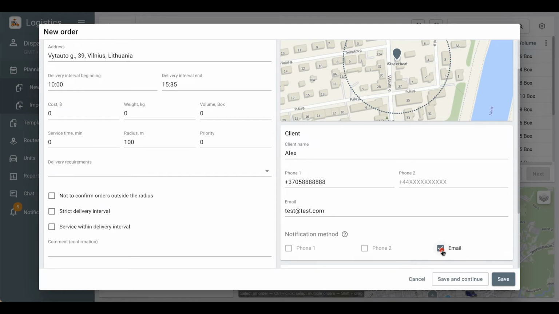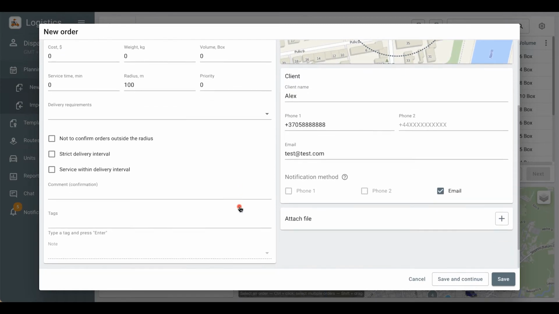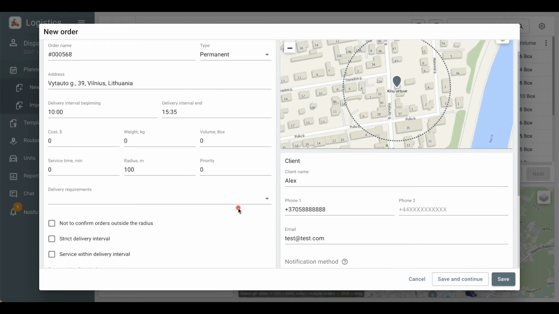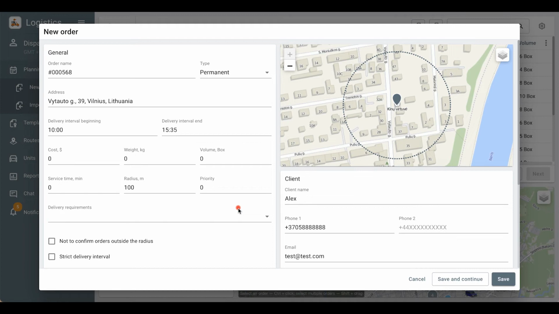If desired, you can fill in more fields. The detailed information about them is available at the link in the description box. After that, I save the order.